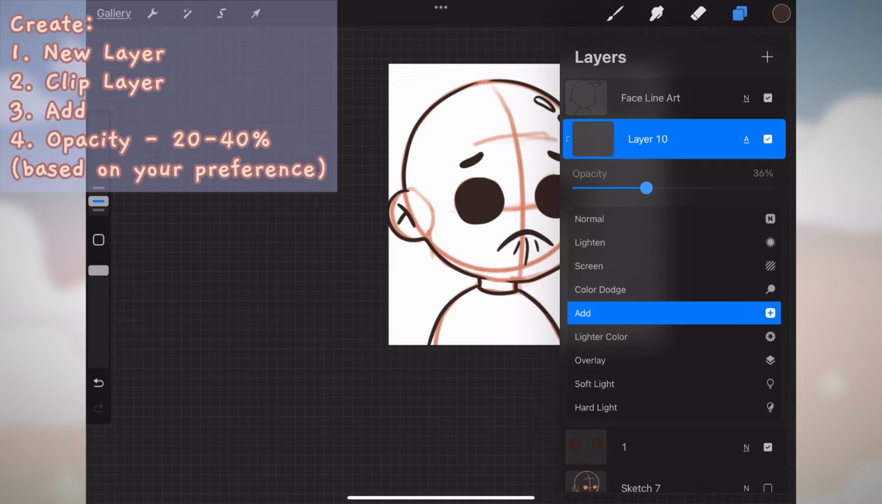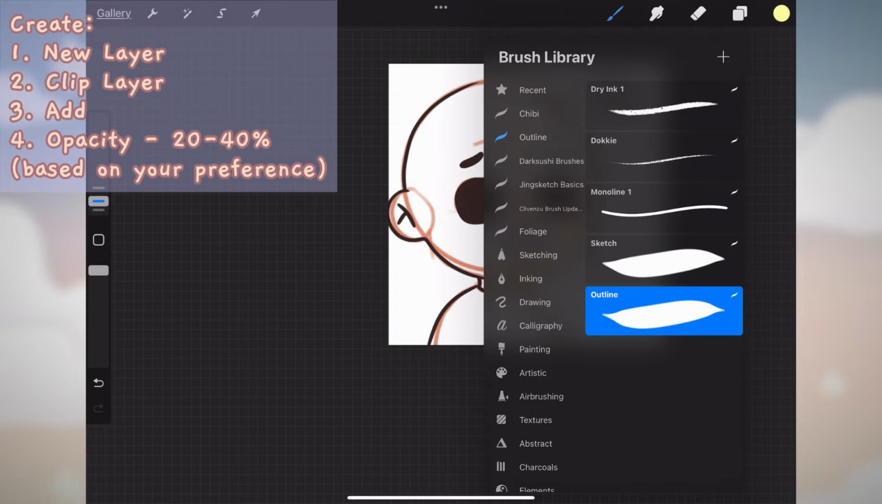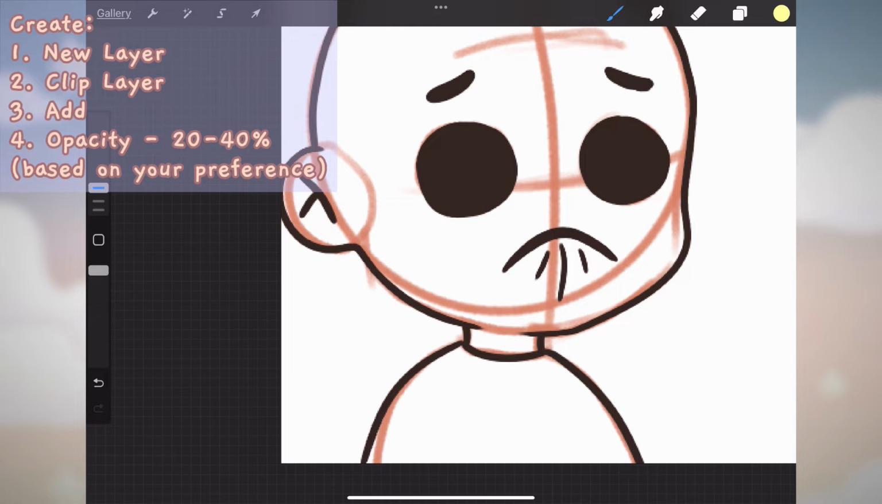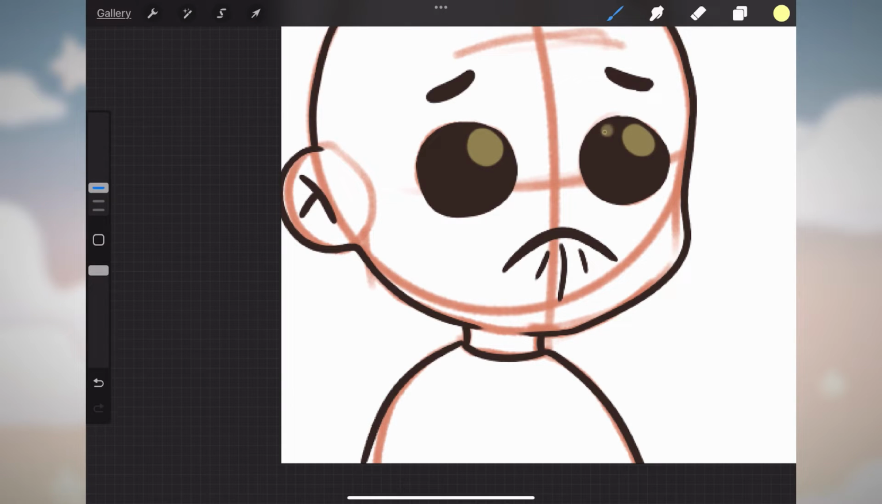and you can play around with them to see what you feel works best for you. But this is what I do to add the sparkle effect to the eyes so that it looks like it's kind of like pleading but also crying at the same time. And I find that this works best for me when I either use the outline brush or the soft brush.